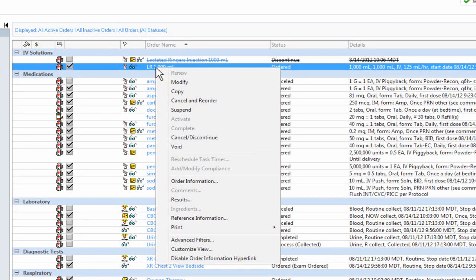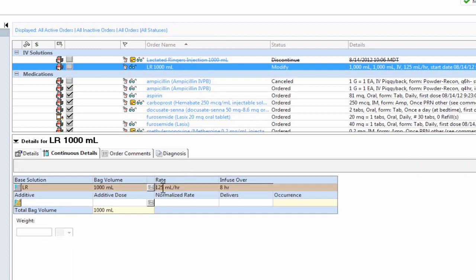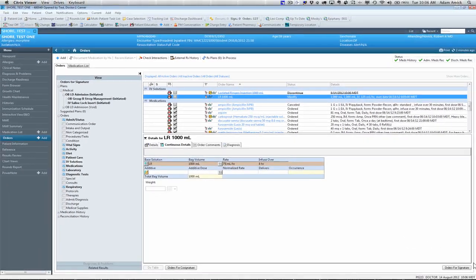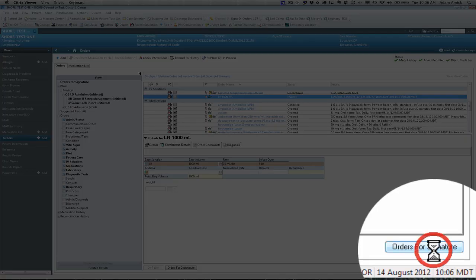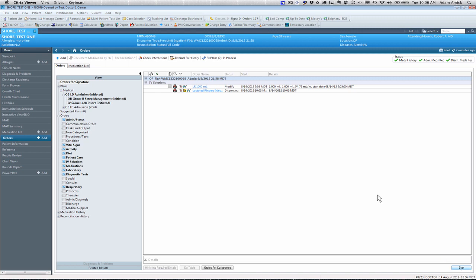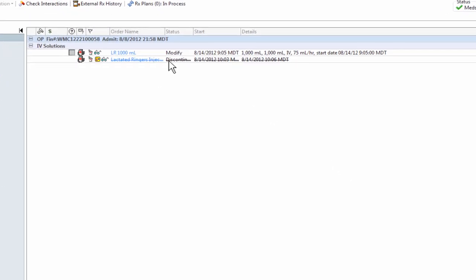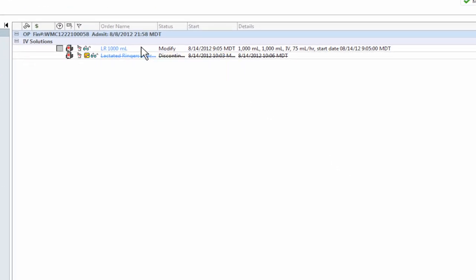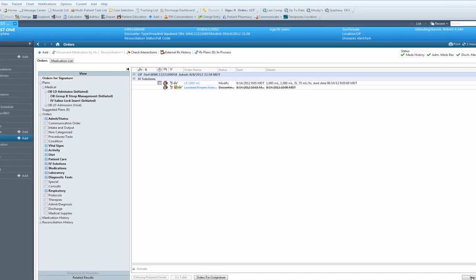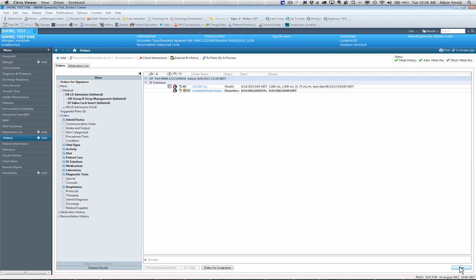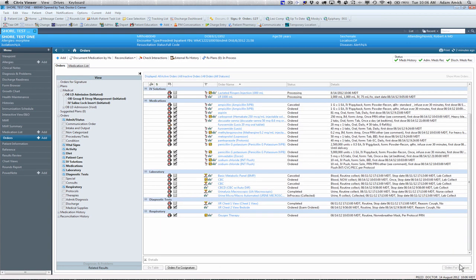I do this by right-clicking on the order, select Modify, and I'm going to go down to my rate. I'm going to highlight it, enter the new rate, and now I'm going to go ahead and sign my orders. In the scratchpad, it shows that I'm discontinuing 1 LR, and then I'm modifying the other order to 75 cc's. Again, probably not real life, but it gives you a good example of how to modify an IV fluid. And then we're going to refresh.